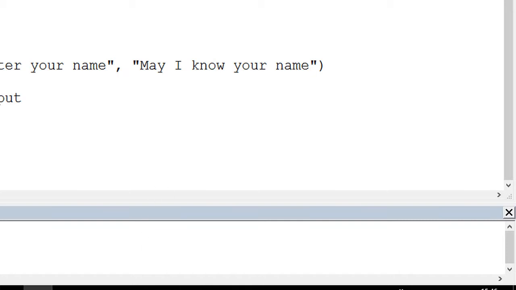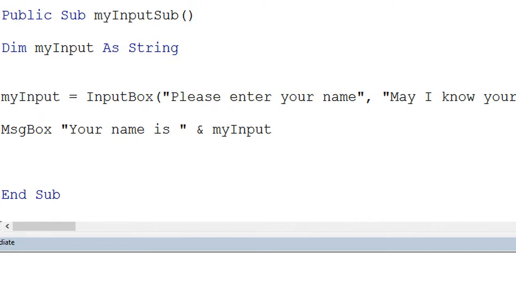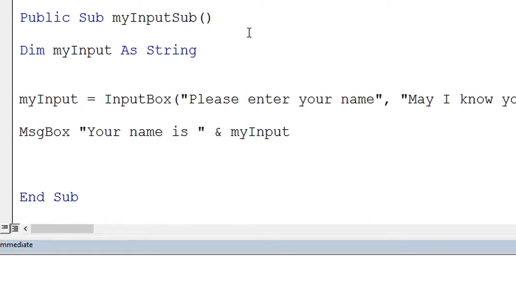How to define data types, what different types of data there are, and we'll progress through that.